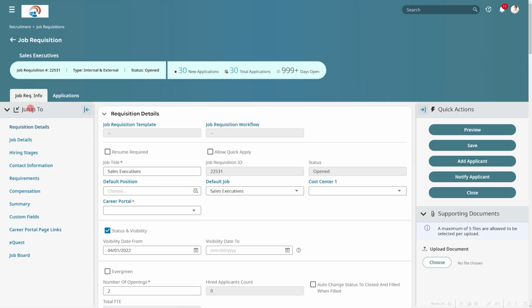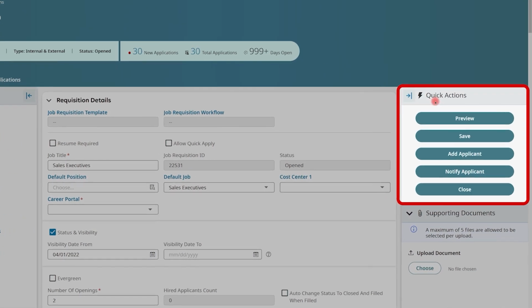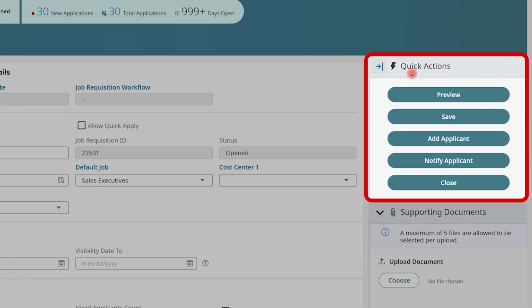So this brings us to our recruitment workspace, which optimizes the way that recruiters will manage the entire recruitment process from creating job requisitions to evaluating candidates. So this is where you would set up a new job requisition. This workspace includes a quick actions menu for easier management.